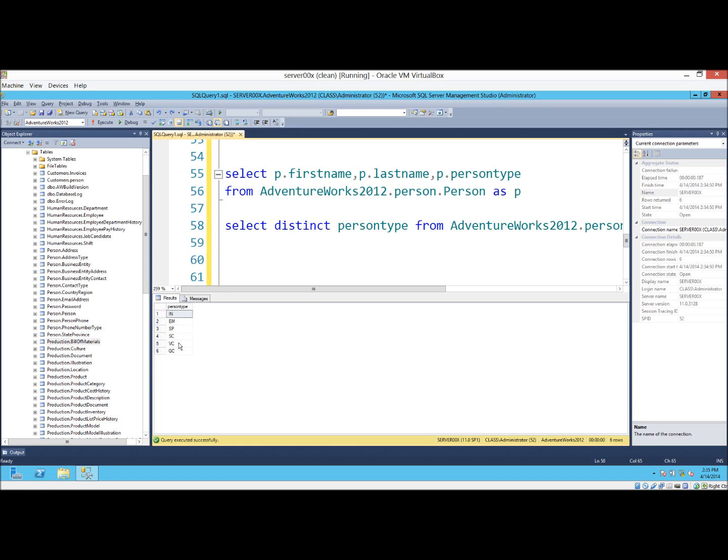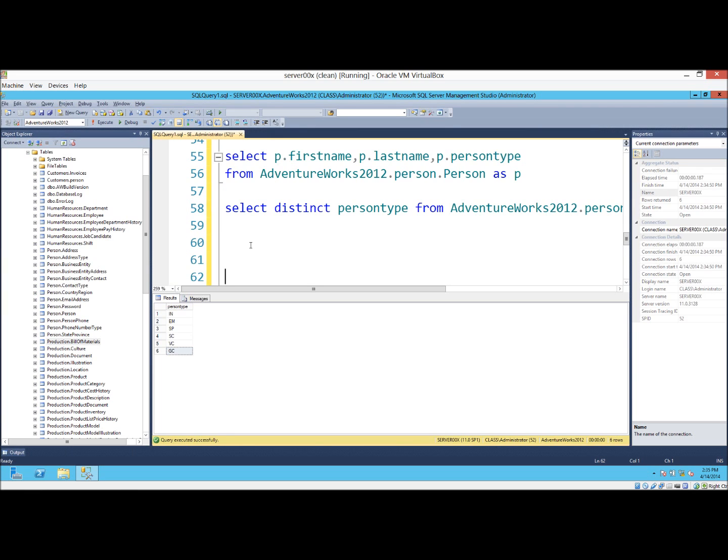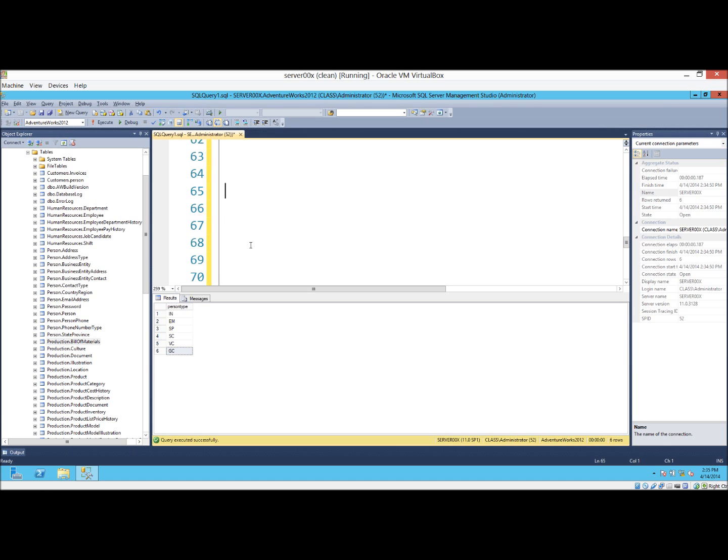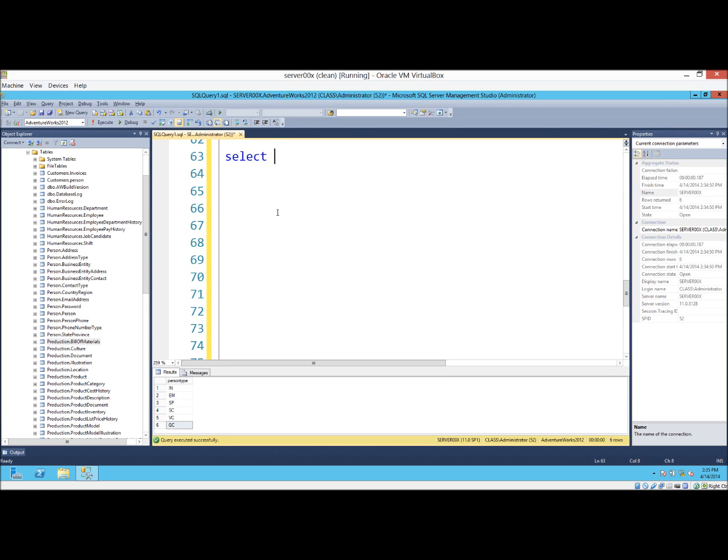So it listed me these person types, but I don't know what they mean. And they're not going to make any sense to the person reading that query either. So I'm going to create what's called a case statement so that the person that reads this query, it'll make more sense to them what the query says. So let's do this. I'm going to say select first name, last name, and then I'm going to do case person type.